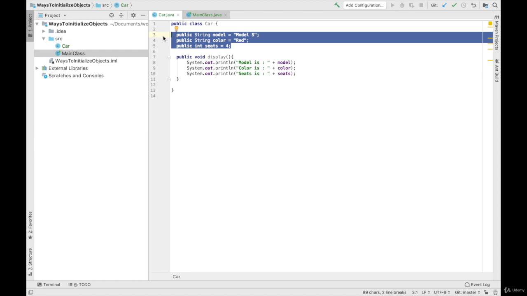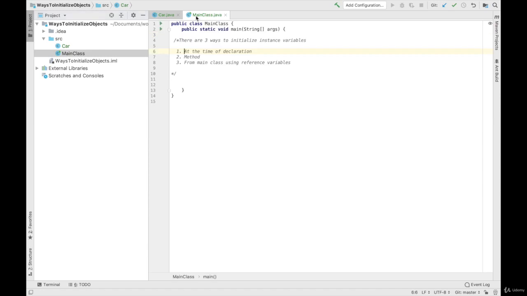Now this approach is not recommended. The reason is, obviously you must have guessed it, that every instance you create for this particular class will have the same values that you have mentioned over here.